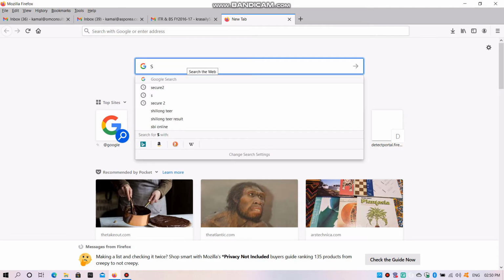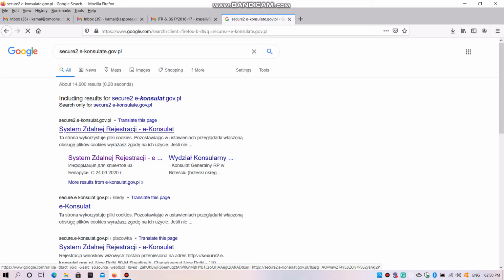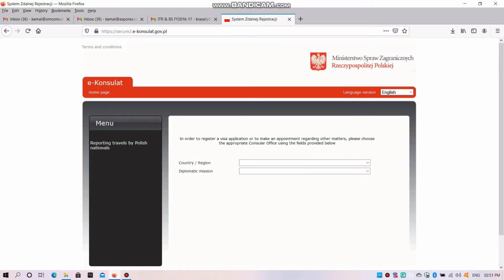And today we'll be looking at how to fill up the Europe Schengen visa form. I think it will help you a lot, and without wasting much of our time, let's get into it. So first we'll go to the consulate website, then we'll go to the site, just click the first one.